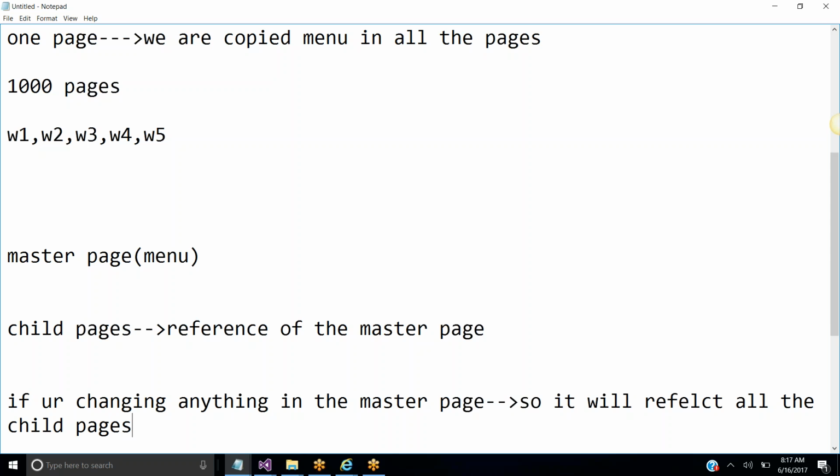Okay, so now in my master page, the menu has only 3 items. All the child pages that we discussed, all 1,000 child pages, have only 3 menu items. Now my manager asked me to change it to 4. So here, with 4, all the child pages are automatically reflected from the master page. Now it has four items.